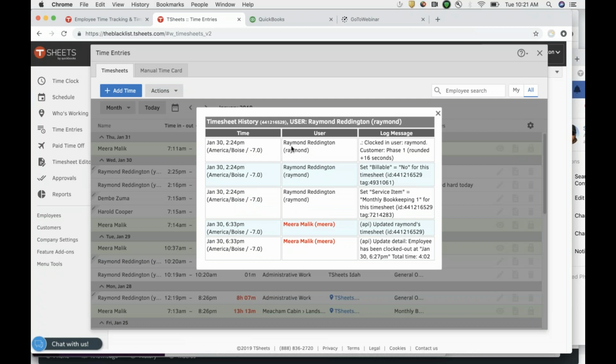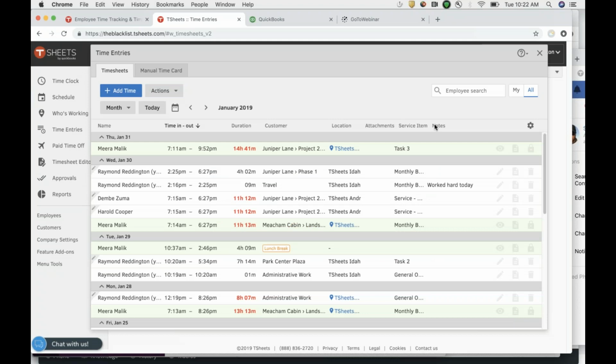So here I can see that Raymond tracked his own time on January 30th, and then Mira came in later, and she actually clocked him out because Raymond forgot to clock himself out, and Mira has permission to edit his timesheets. So we can see where Raymond clocked himself in, set his service item, and all those good things. Mira went in later and clocked him out because he forgot to. So these audit logs are set in stone. They're one of the few things in TSheets that cannot be edited in any way, shape, or form. Great peace of mind if anybody ever questions their timesheet.